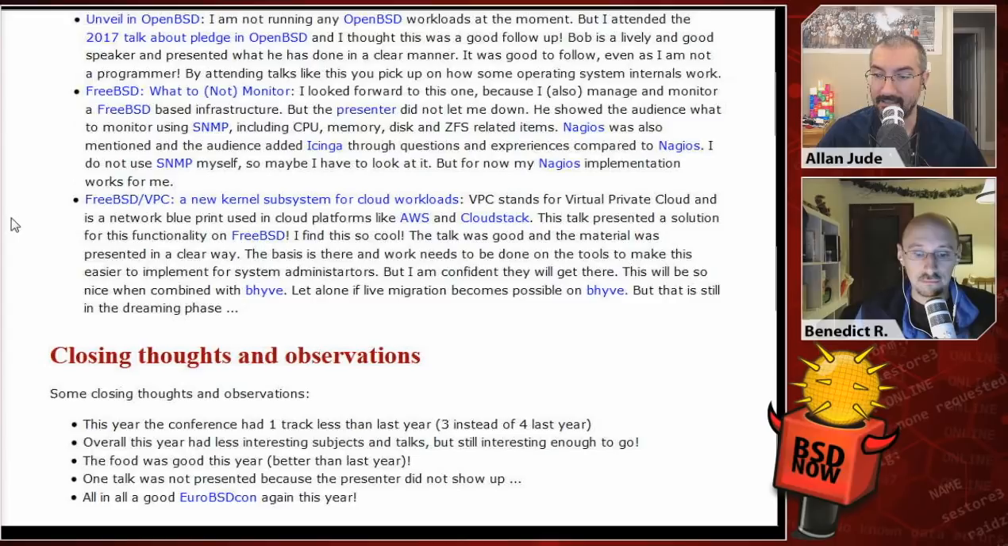Nagios was also mentioned, and the audience chimed in about Icinga through questions and experiences comparing it with Nagios. I do not use SNMP myself, so maybe I have to look at it. But for now, my Nagios implementation works for me. Mm-hmm. And then lastly, FreeBSD VPC, a new kernel subsystem for cloud workloads.